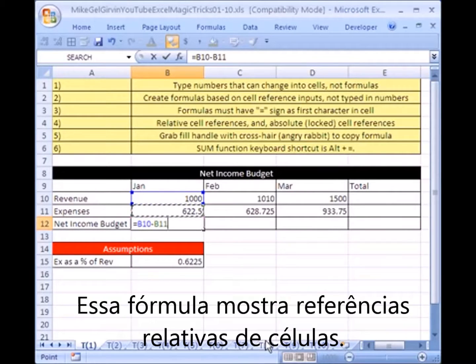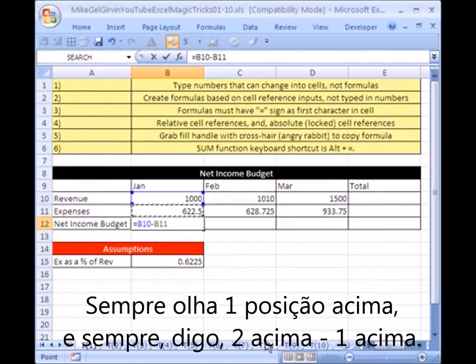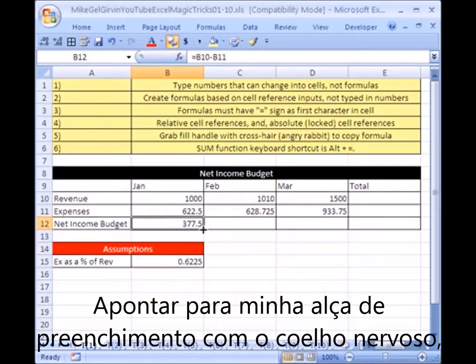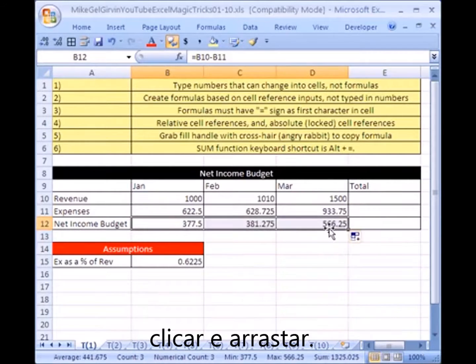That formula shows relative cell references. Always look 1 above and always look 2 above and subtract 1 above. Control Enter. Point to my fill handle with my angry rabbit and click and drag.